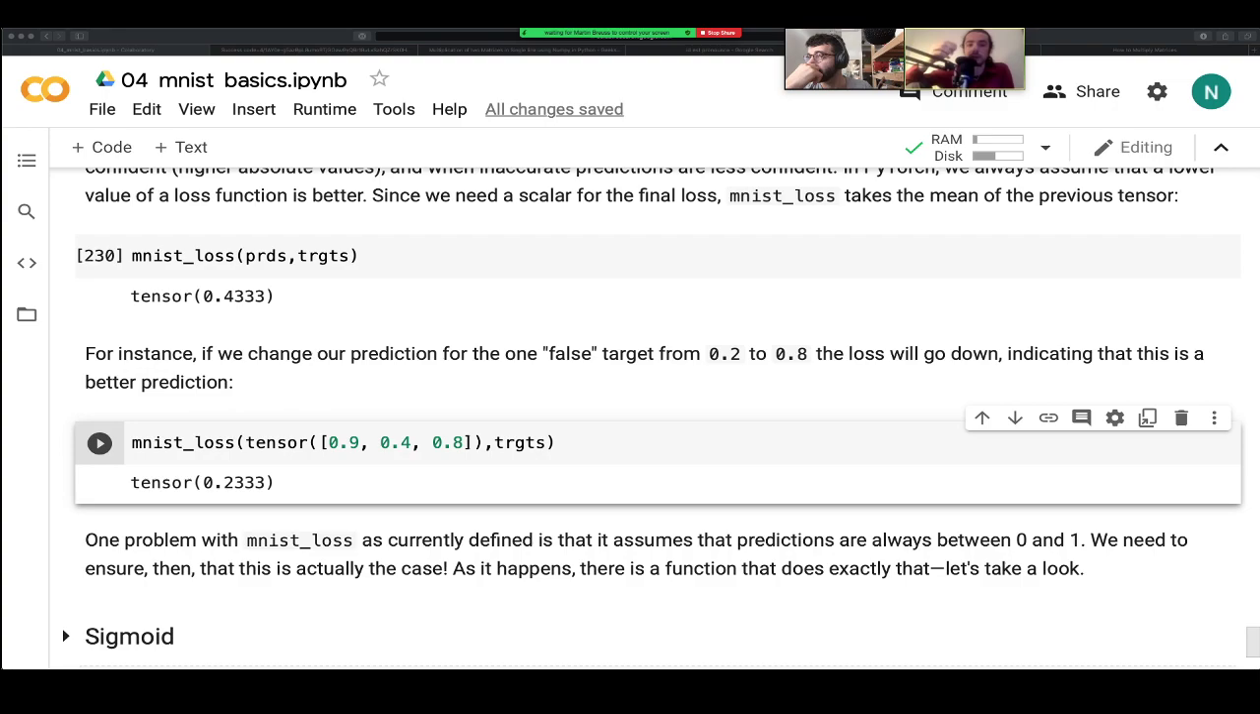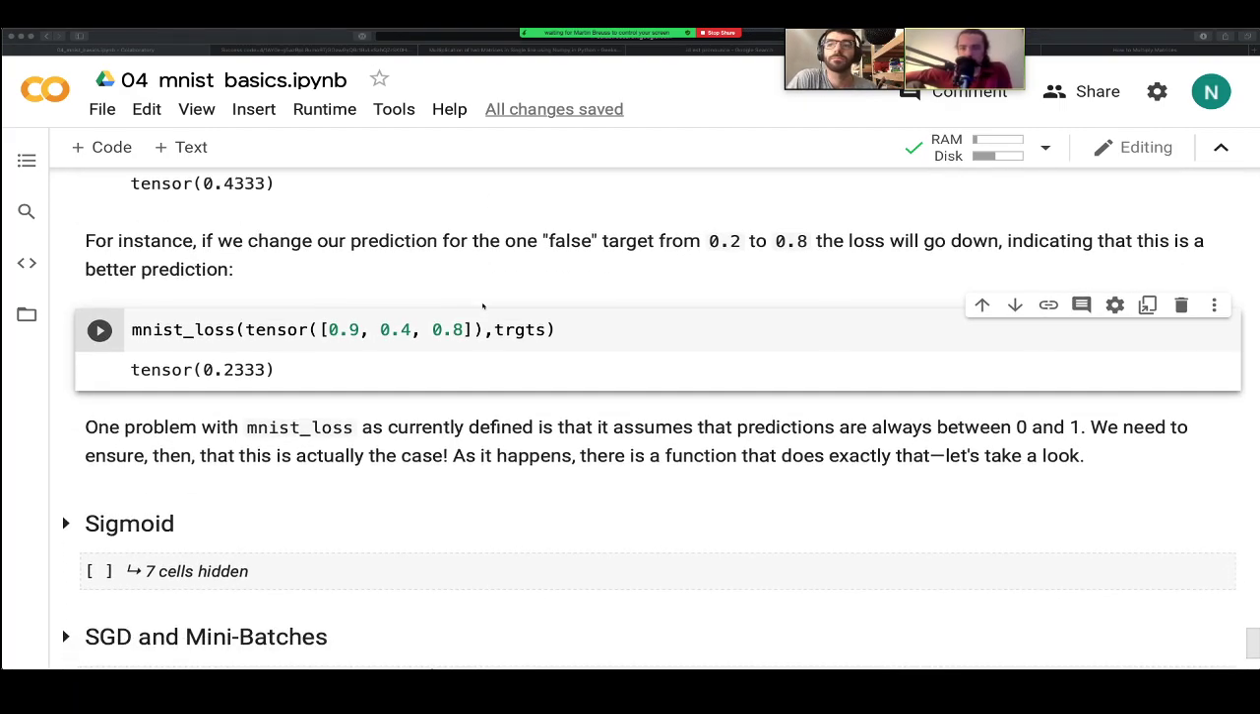One problem with MNIST loss as currently defined is that it assumes the predictions are always between 0 and 1. We need to ensure that this is actually the case. As it happens, there's a function that does exactly that. Let's take a look.